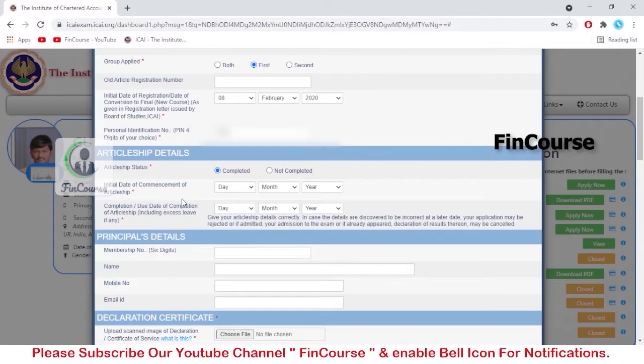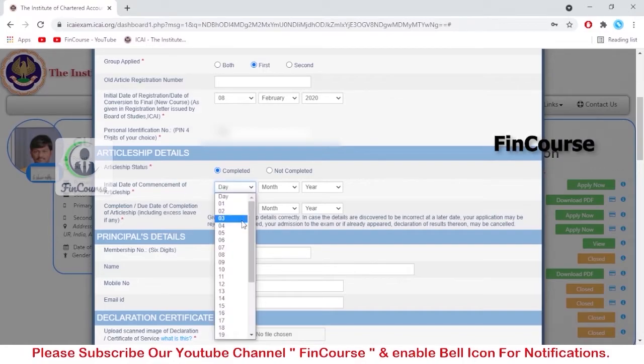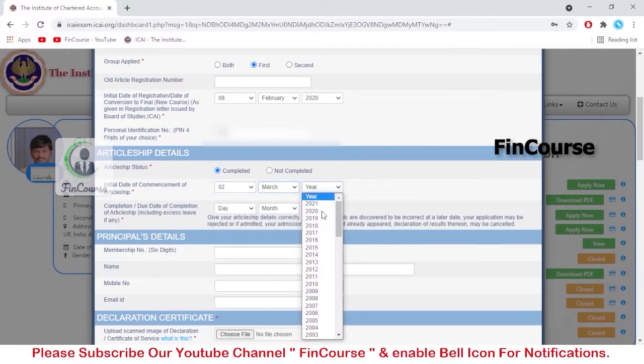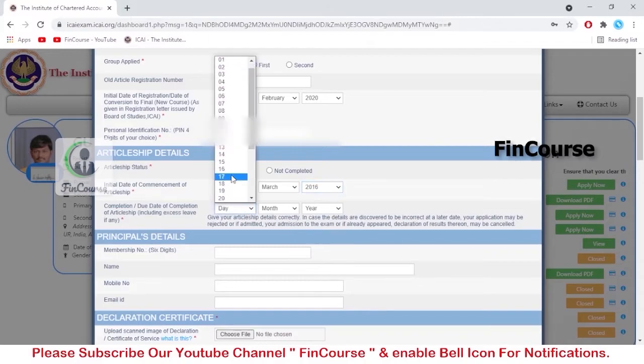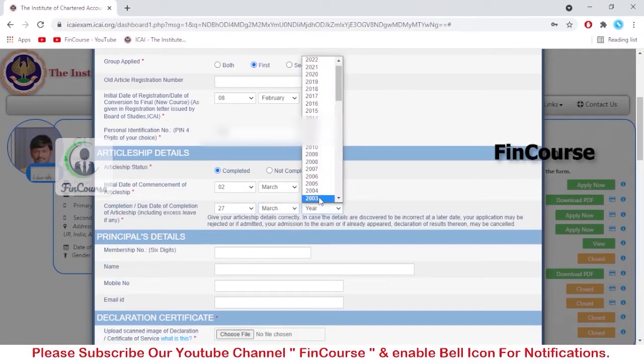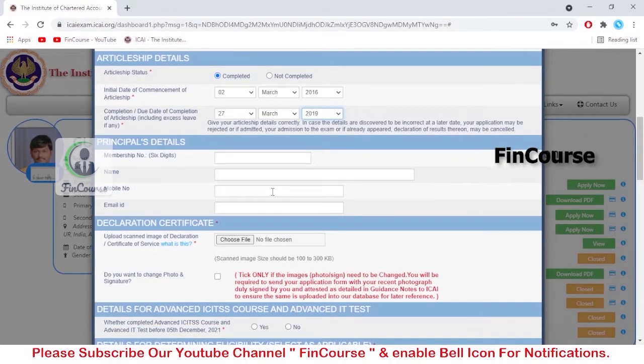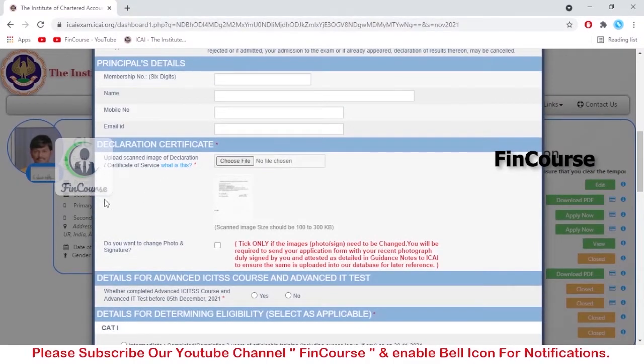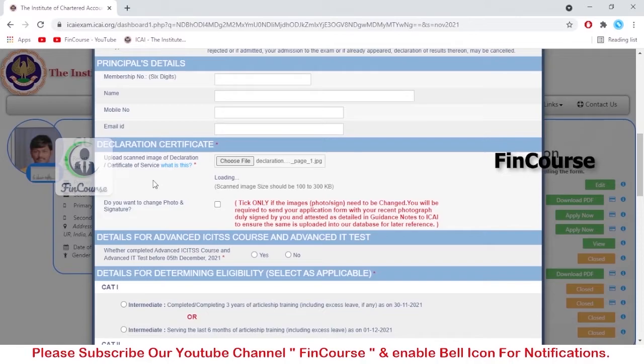So after that, enter your articleship details, the commencement date of your articles. So I filled my articleship details. My articleship was completed, so I don't need to enter my principal details. After that, upload scanned image of declaration or certificate of service. Here you have to upload the declaration of certificate. I will provide the format of the declaration in the video description. You can please go through it.